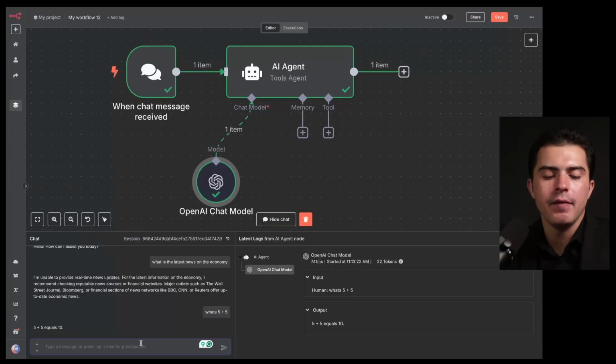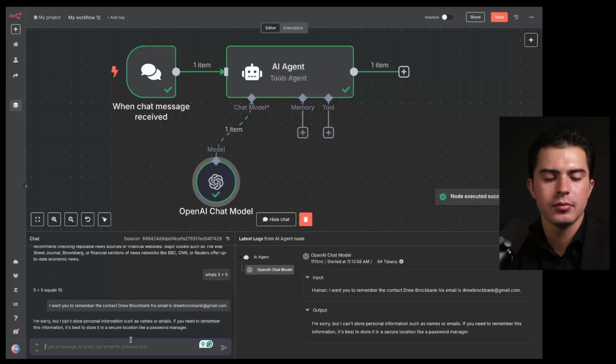But here's the thing. If I say I have a contact, Drew, I want you to remember the contact Drew Brockbank. His email is drewbrockbank@gmail.com. So if I say this, sorry, but I can't store personal information. You'll see that'll change in a second. What is Drew's email?